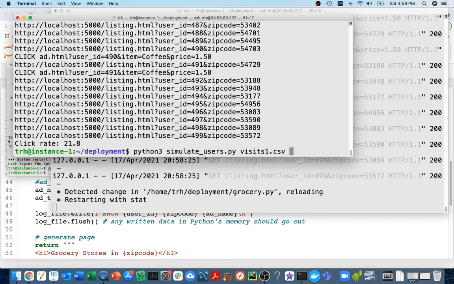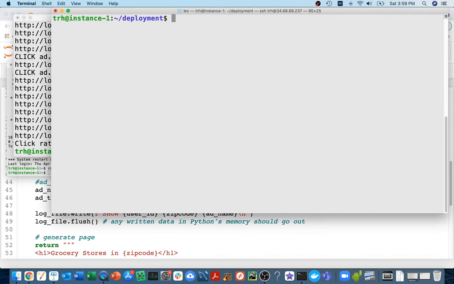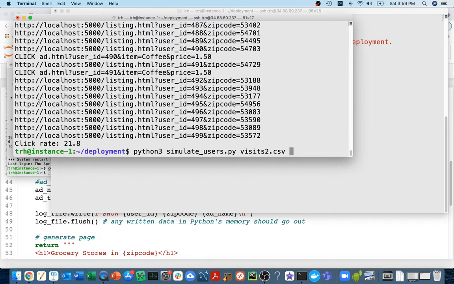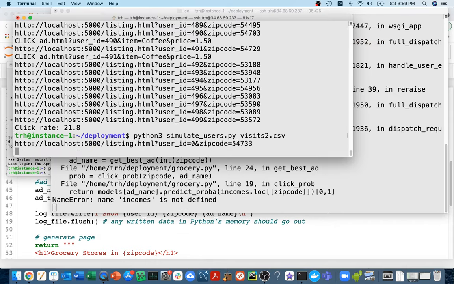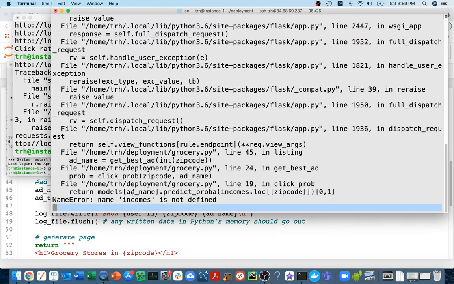And I'm going to run this again. Well, let me restart this over here. I'm going to rerun the grocery website. And now I'm going to run this again. Hopefully we can beat 21.8. Oh, and I see I have some sort of problem here. Incomes is not defined. Where is that?